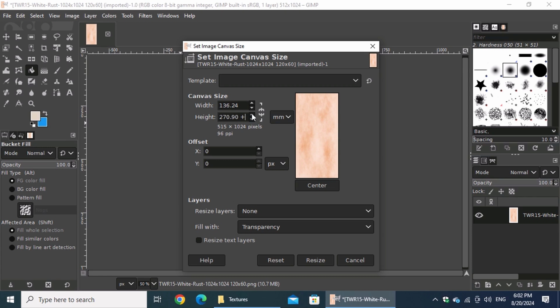In the same way, we will adjust the height by using the expression 270.90 plus, open parenthesis, 270.90, which is the height of our image in pixels, divided by 1200, which is the real height of the tile in millimeters, close parenthesis, times 3, to account for the 3 mm grout line. This approach ensures that we accurately add the grout line around each tile. Since the image is centered, this will leave 1.5 mm of grout on each side of the tile, making a total of 3 mm when tiles are placed side by side.